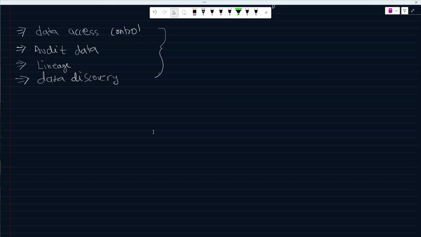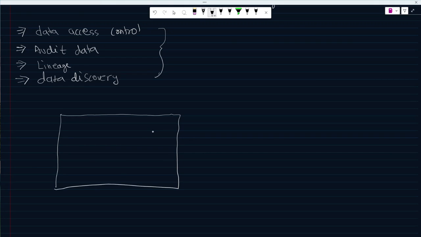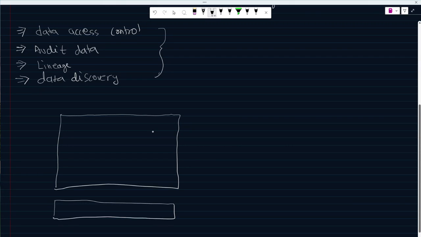Let's imagine you are building a lakehouse on Azure. More likely you will have an ADLS Gen 2 and a Databricks account, and you will have a Databricks workspace. So let's say this is your Databricks workspace, and this is your ADLS Gen 2. Now in the workspace, generally what all things do you have?